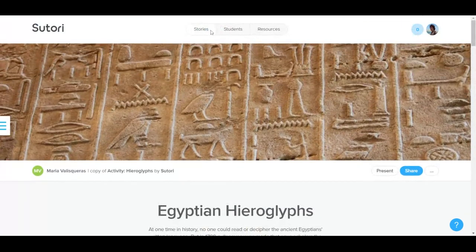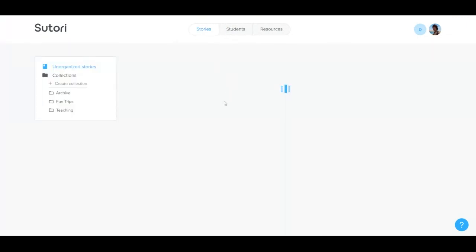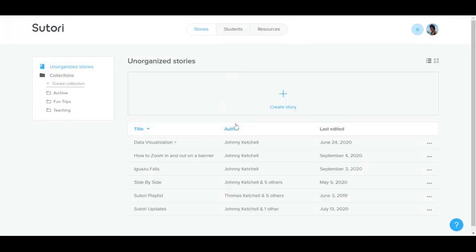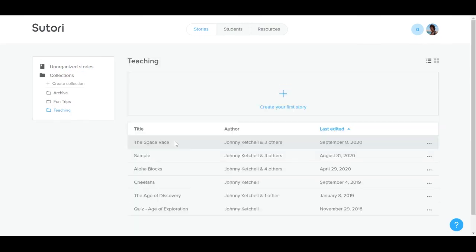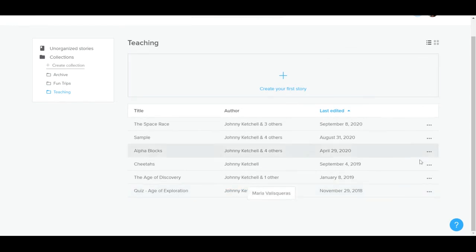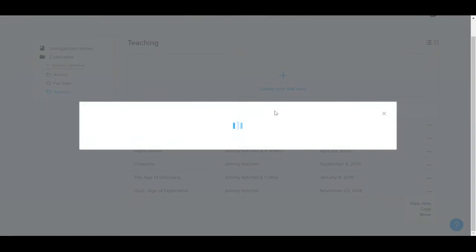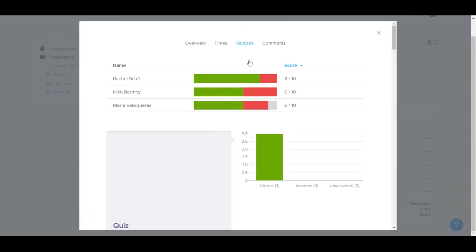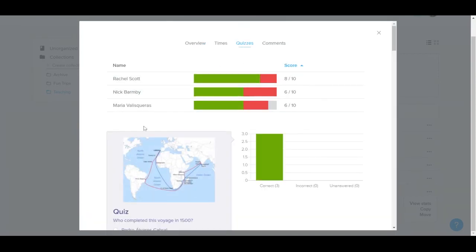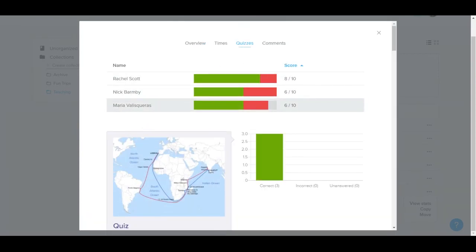Now let's take a look at a group project. So I shared with my students a project, a quiz. I'm gonna take a look. I can also access the analytics from this view. So I'm gonna click View Stats. So here on the quiz section, I can see that I shared this with three of my students, and all three have done the work.